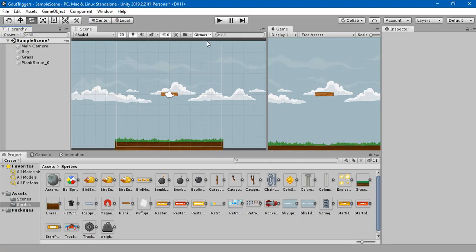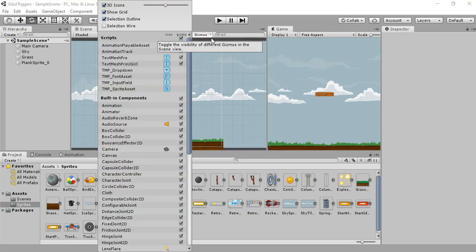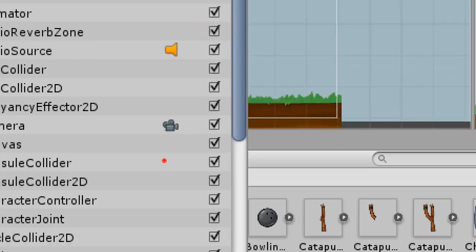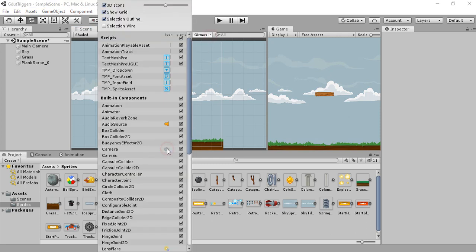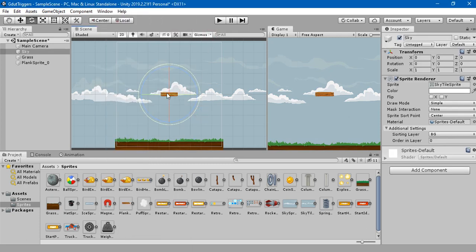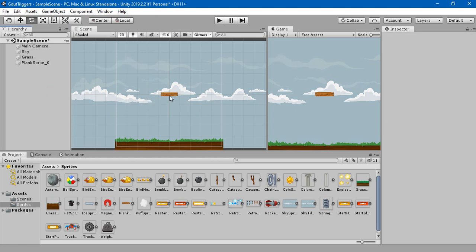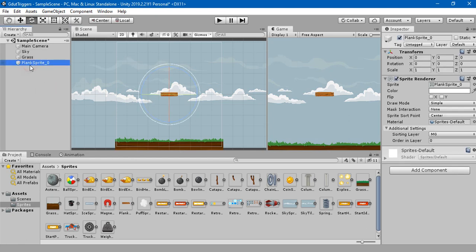If you don't like it, go to the gizmos here. You can see the camera icon here, right? Just switch this off. Go to gizmos. That's it. So now you can't see that. Okay, it's nice. Now I need to change the name. Just say plank.